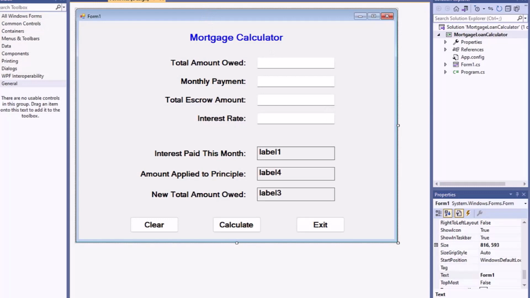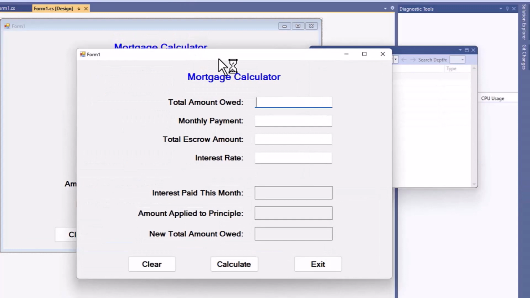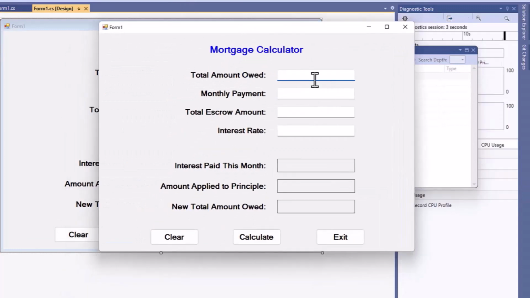Let's run it. Let's get an idea of what's going on, and we'll take a look at it from a debug standpoint. If we look at this thing, we bring it up. We've got, say we owe $70,000 on our mortgage.